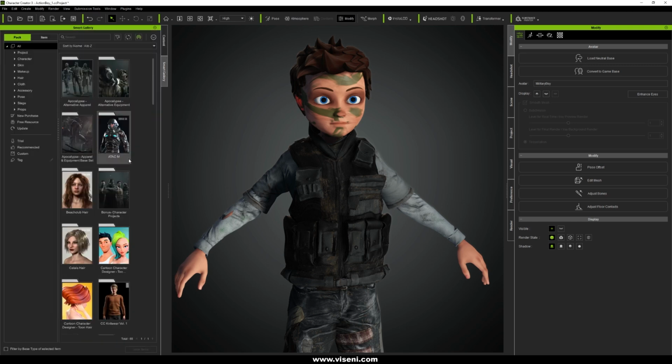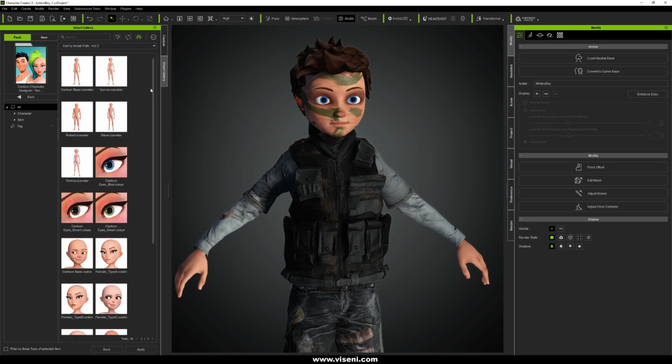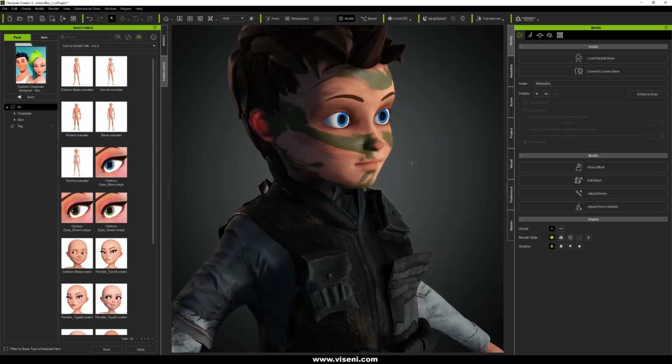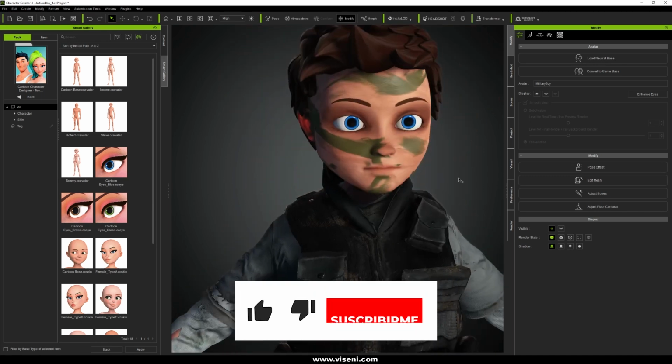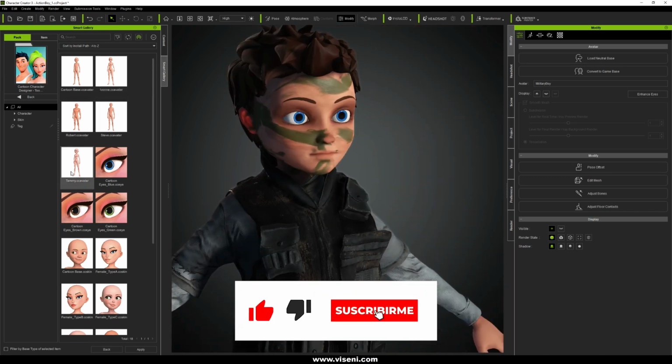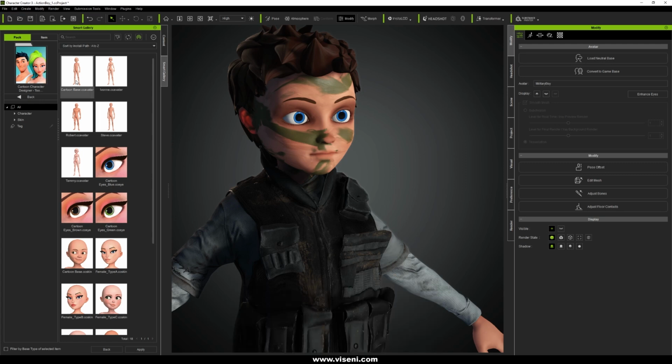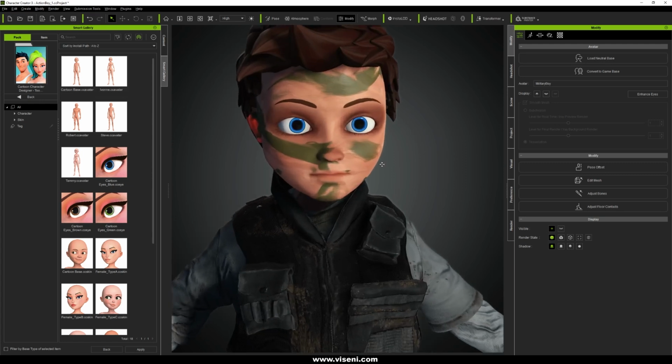As I told you before, here in Character Creator, I have previously bought this character from the Reallusion store. Look at this, it is a cartoon character designer pack, okay? And look at this, it is a great pack. You have too many options to customize your character. As you can see here, I have made some morphs, some modifications.